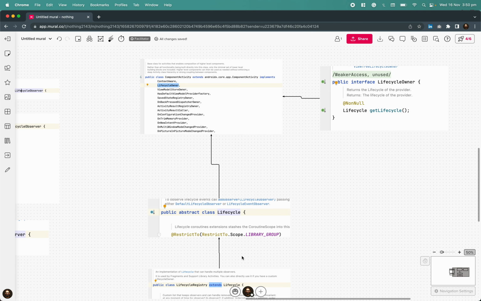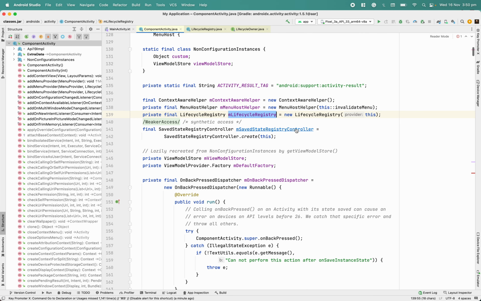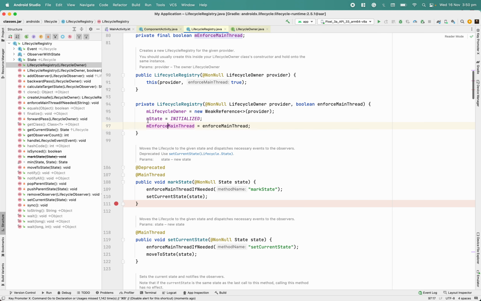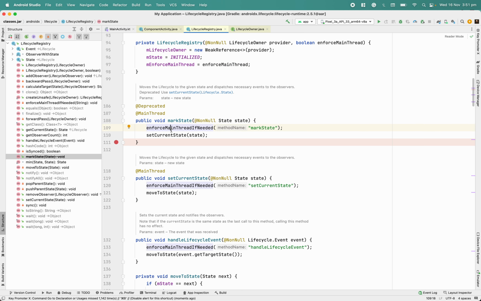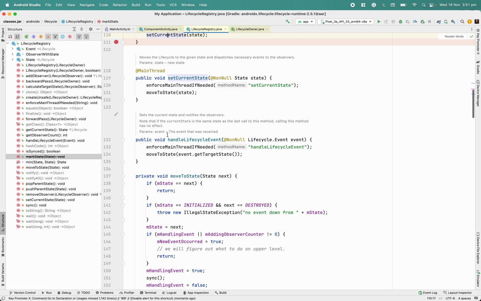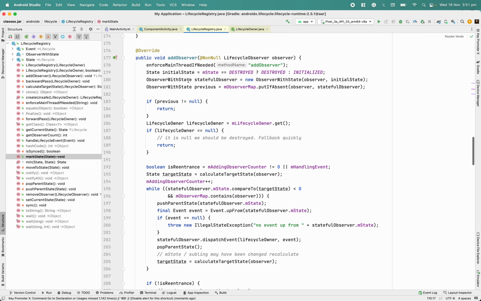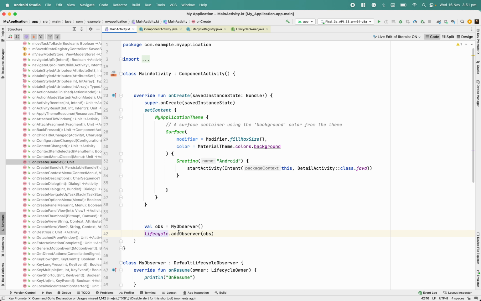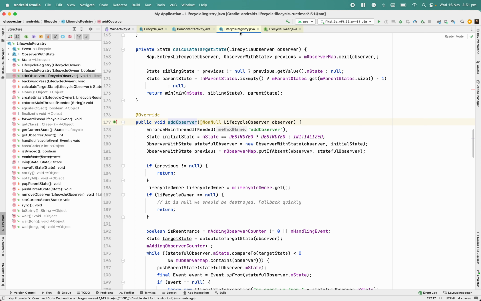So this class has this lifecycle registry, and how this lifecycle registry works under the hood we already saw. This one is initialized first time. They are enforcing the main thread thingy: mark state, enforce main thread if needed, set current state, handle lifecycle event, move to state, is sync. Okay, there are too many. We are interested first in add observer. Just like when I call, for example, lifecycle.add observer, this one is calling this. This one is already implemented in a component activity, which is a lifecycle registry, and that is called.